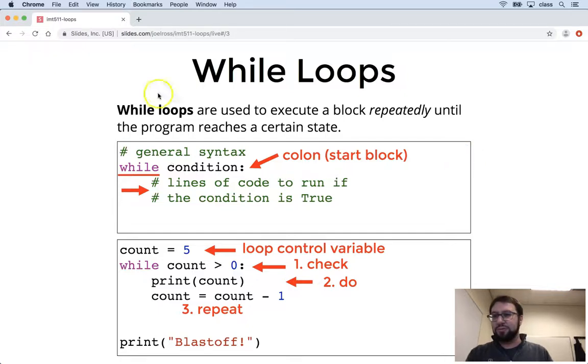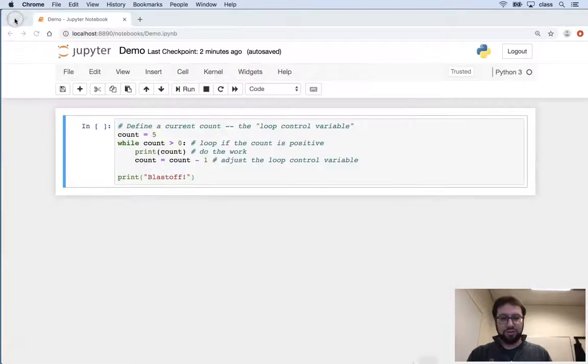So let's look at this example in practice to clarify how this works. All right, so here's our example. I'm going to define myself a count of 5, and I'm going to say while my count is greater than 0, so it basically will loop if my count is positive, I'll then do some work and then modify my count and then go back again.